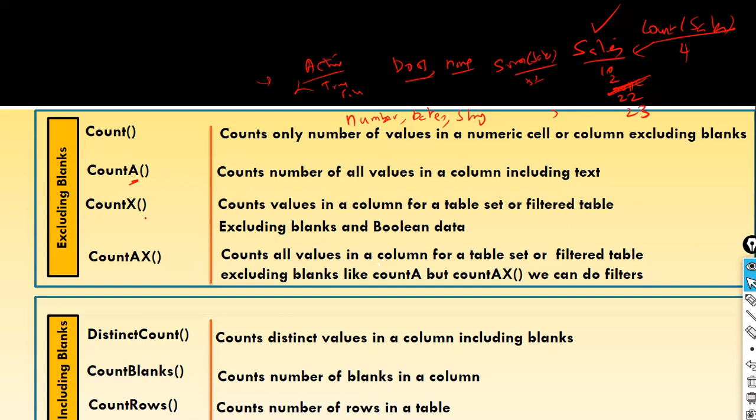The next one is the COUNTX function. The COUNTX function counts the number of values in a column that contain numbers, dates, and strings. Like the count function, it will not work with the Boolean data type. Now the question is, what is the difference between COUNT and COUNTX? More or less, both of them look similar, right? Both functions ignore the blank values, and both work with only these three data types: number, date, and string. So what is the difference between these two?